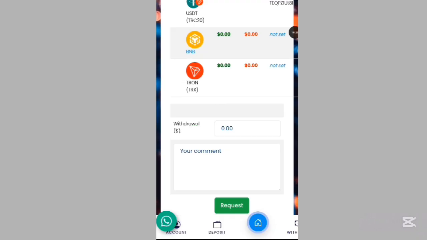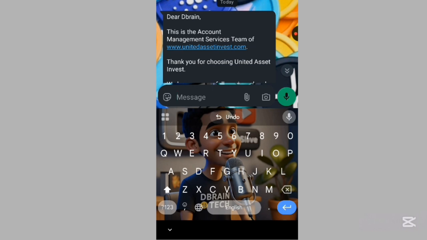So what you need to do next is to click on this WhatsApp icon here to contact them. Once you come to their support team, you tell them that you have made a withdrawal request. They should confirm it for you. So let me message them.